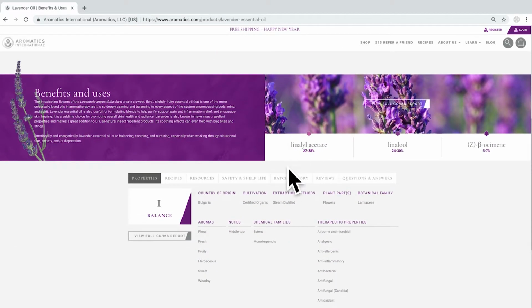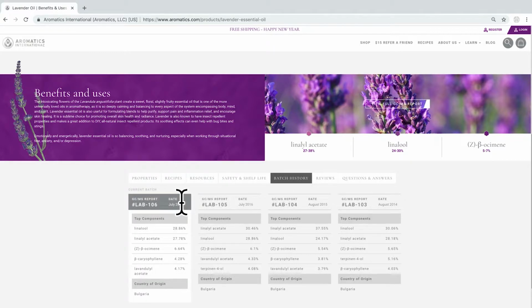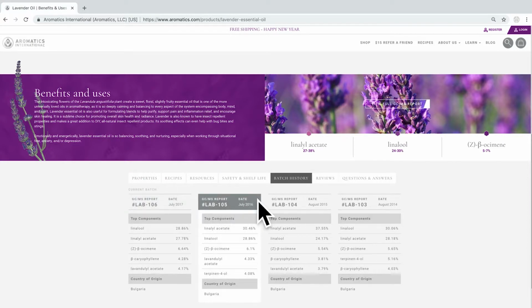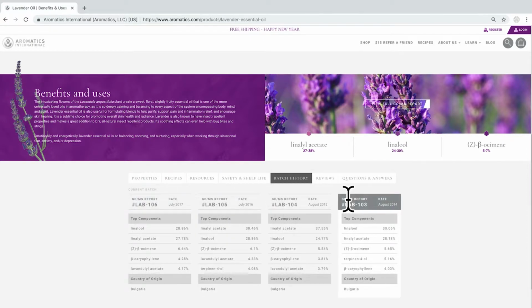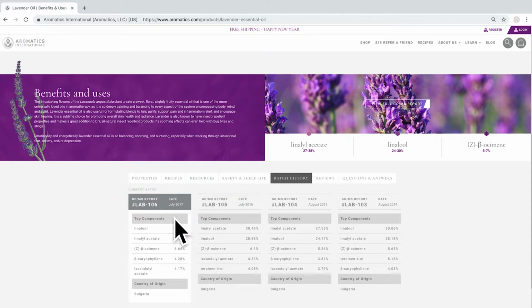Scroll down the page until the Batch History tab becomes visible. Click on Batch History to reveal the distillation date of each batch and some additional information. You'll notice we keep the 4 most recent batches of any oil visible so you can easily compare the distillation date, the top chemical components, and the country of origin across multiple batches of oil.